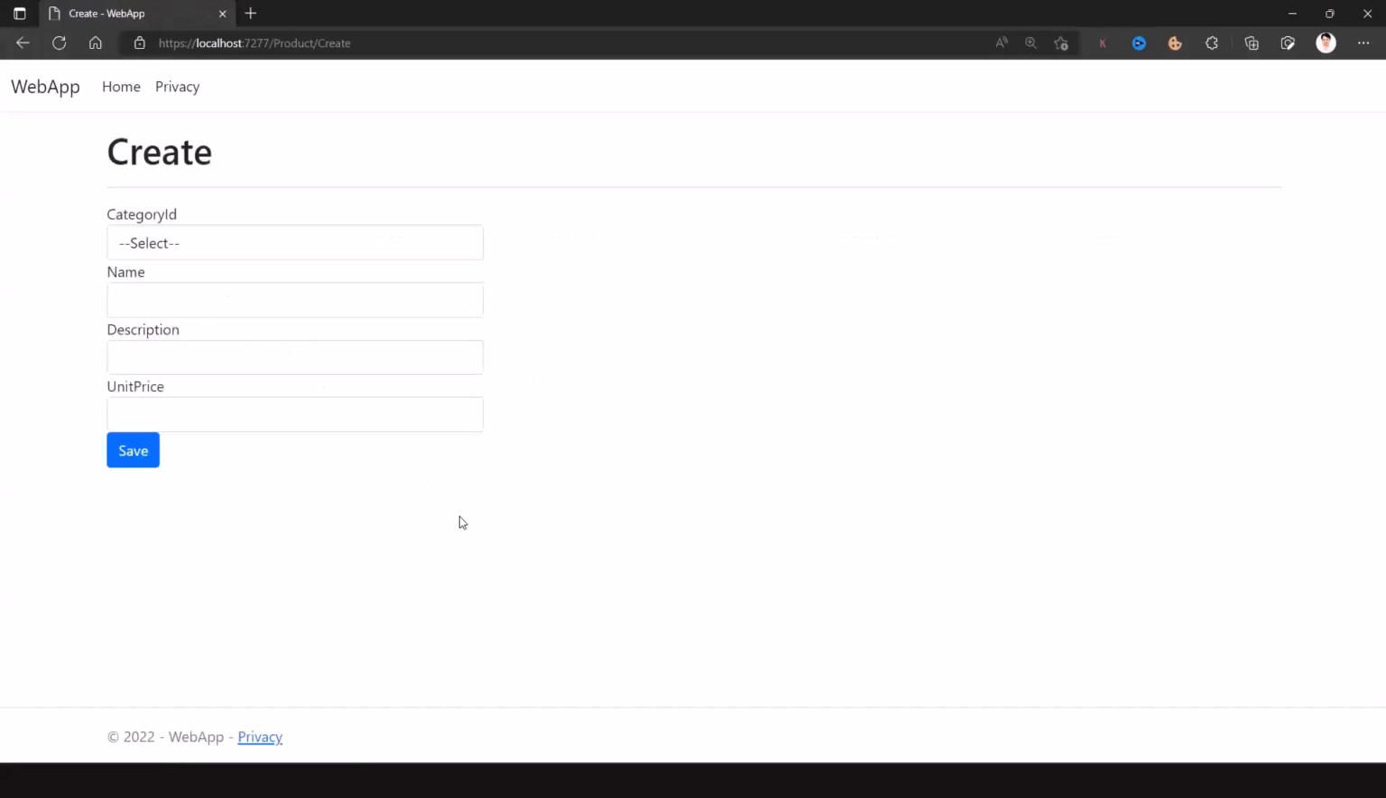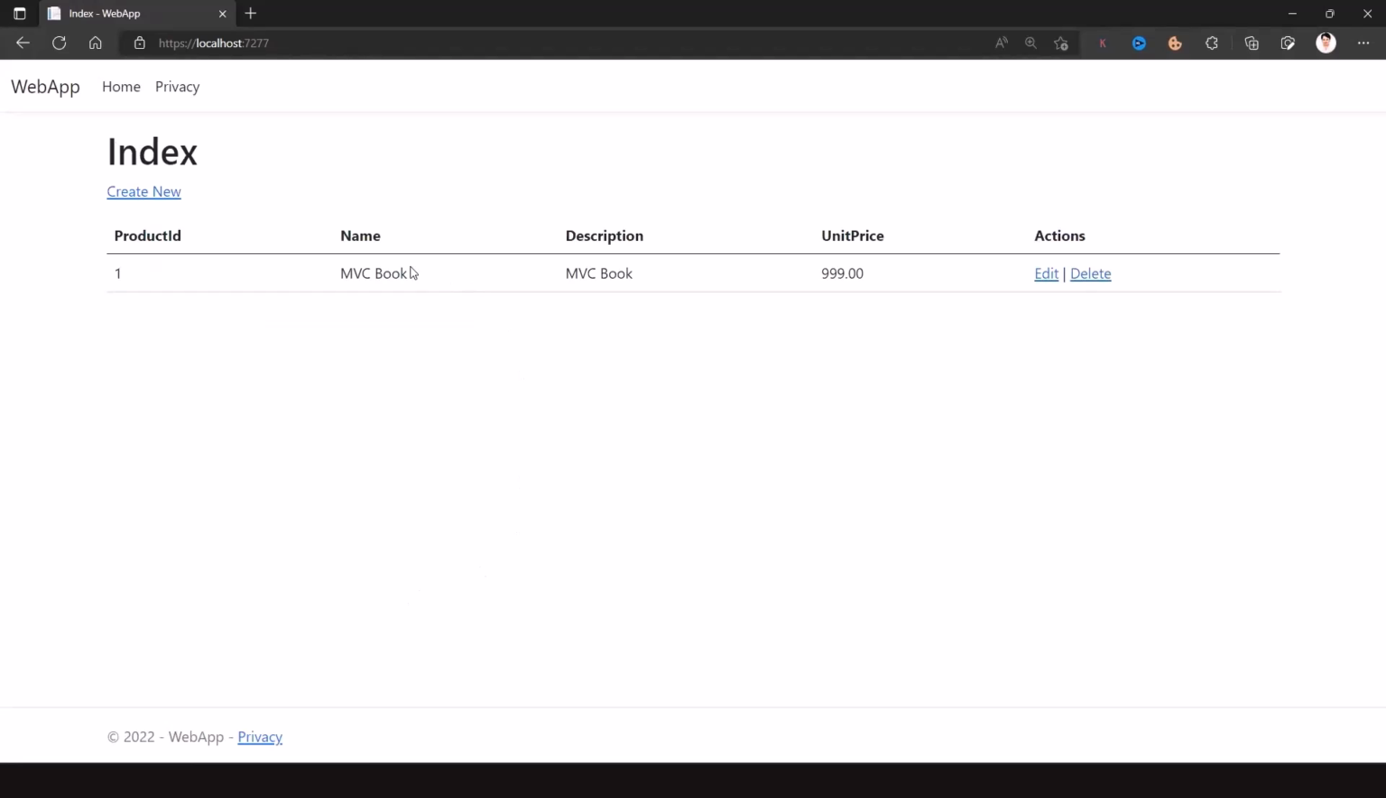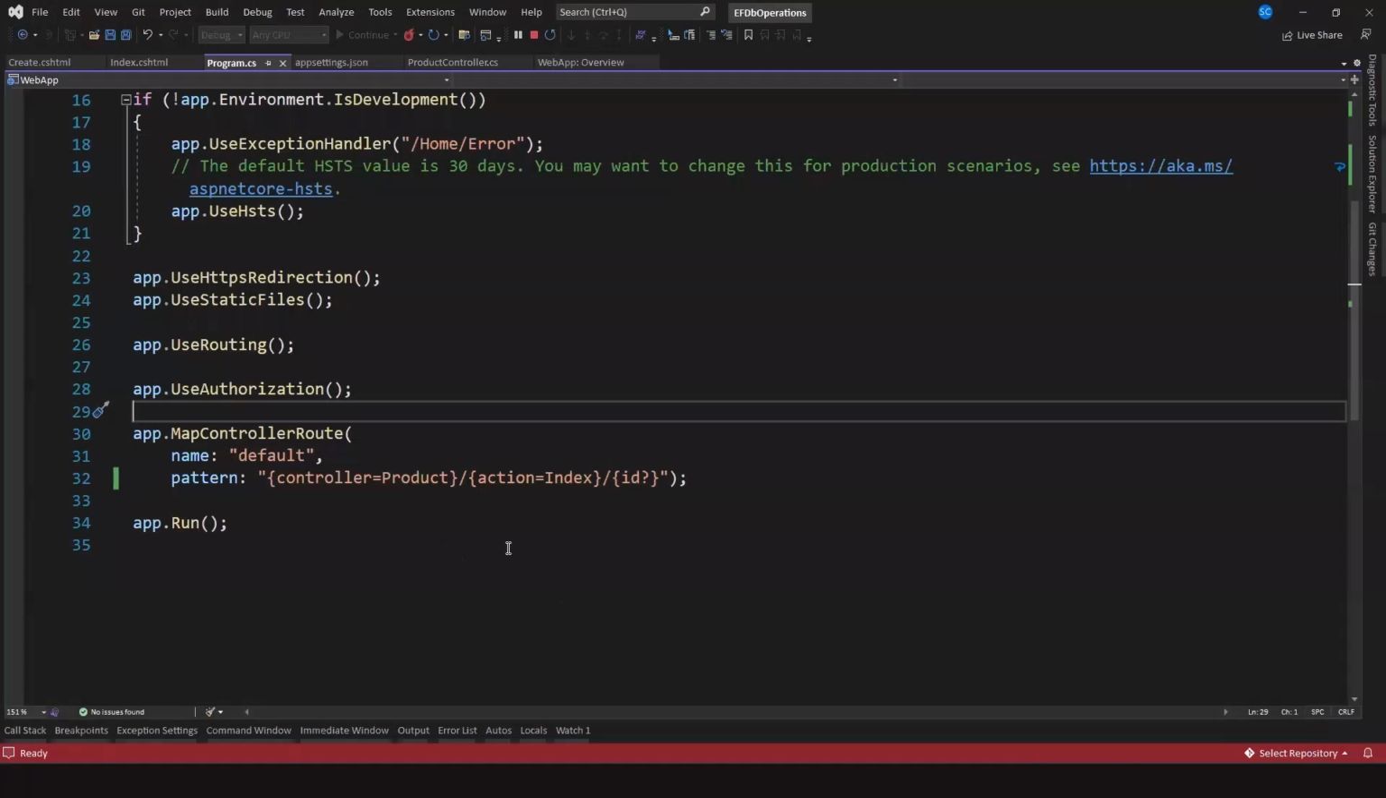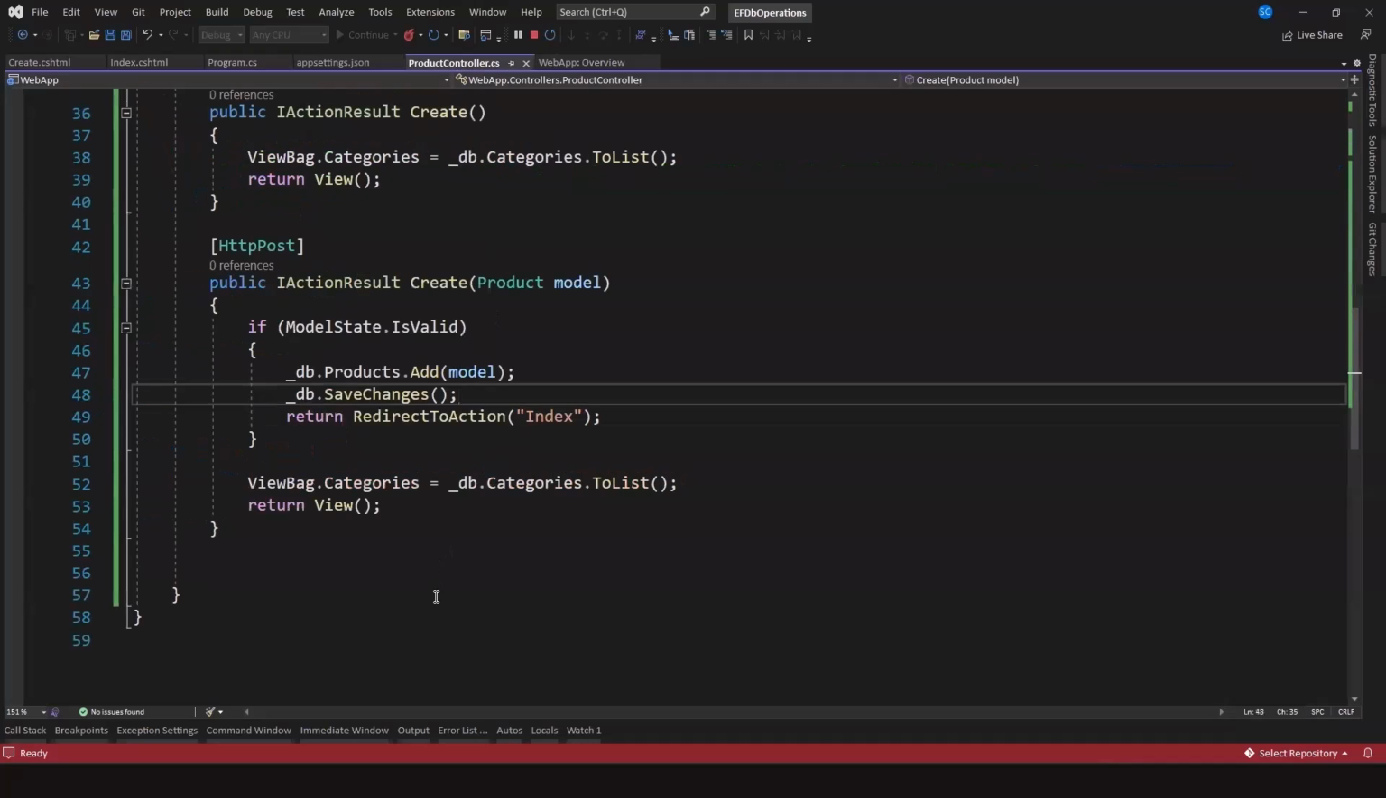So click on the create new link. From here I'm getting the categories books, MVC book, the unit price, save it. It's added here now. We can check in the database. It's coming. Now we can write the code for edit and delete also.